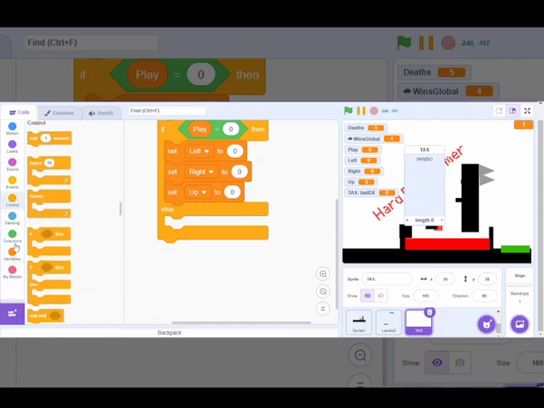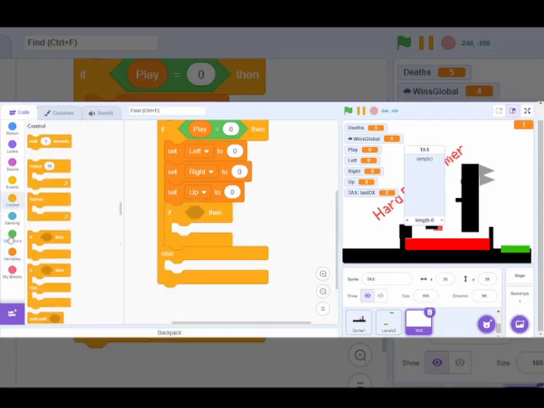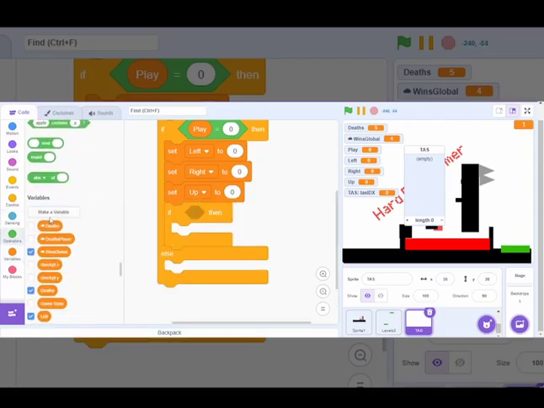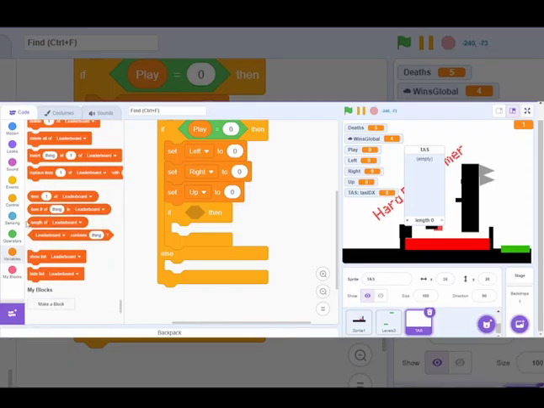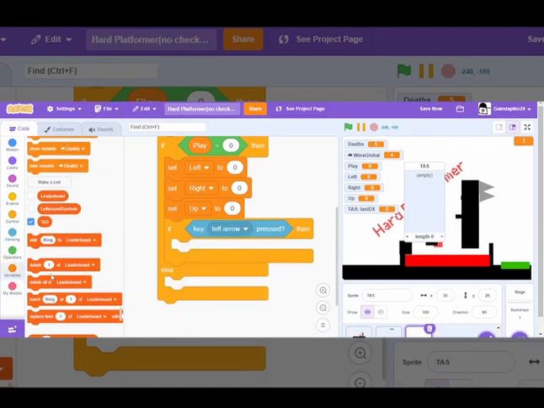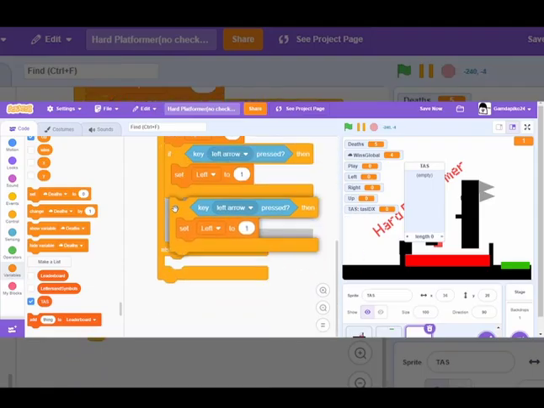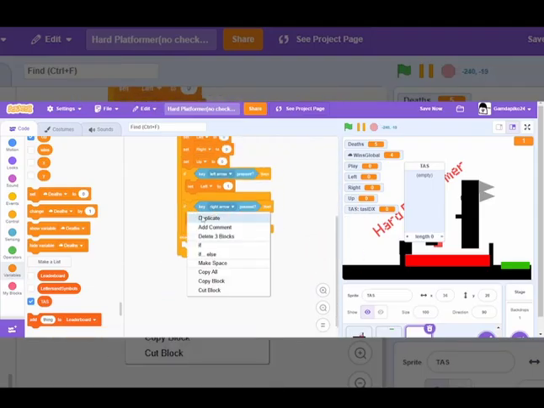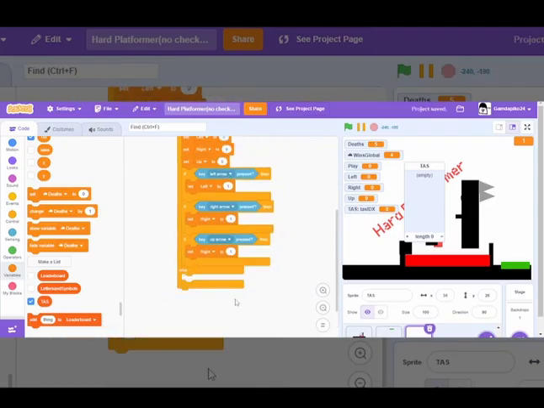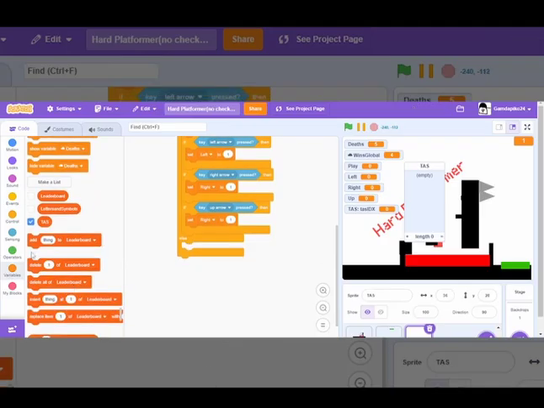After that, for each key you want to TAS, add an if key pressed and set the corresponding variable to 1. After that, you'll simply join them all together and add them to the list.